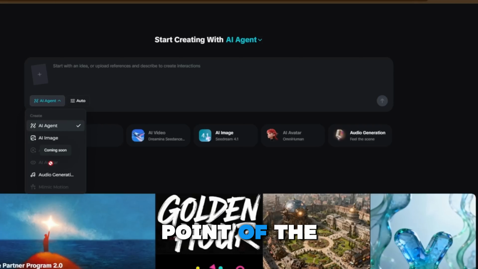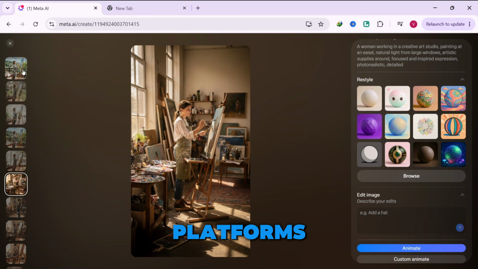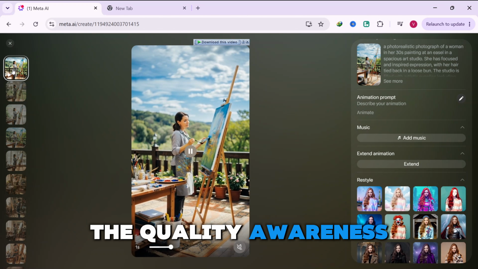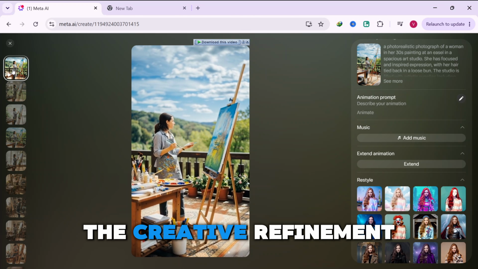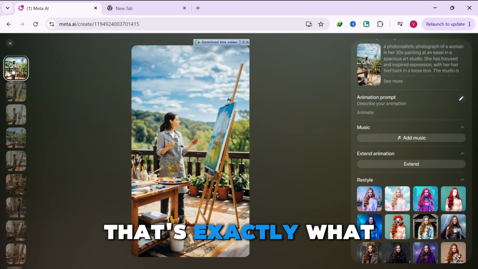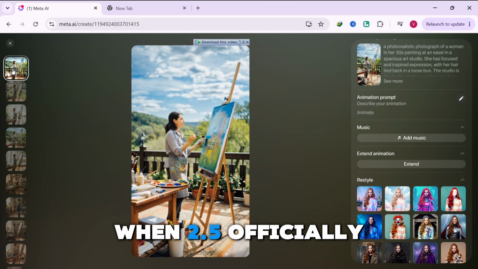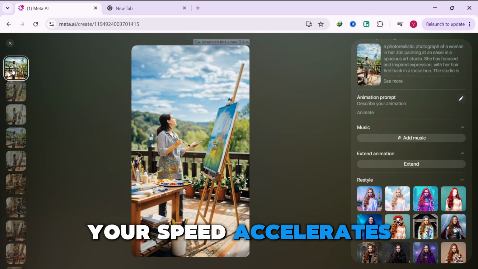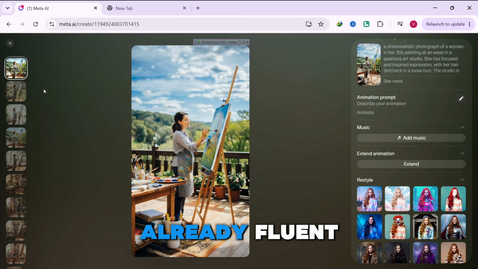That's the entire point of the 3 tools before this. They're not separate platforms, they're training. Every habit you built, the quality awareness, the workflow thinking, the creative refinement process, the production finishing mindset, that's exactly what you bring into Dreamina when 2.5 officially arrives. Your skills transfer, your speed accelerates, you're not learning from scratch, you're already fluent.